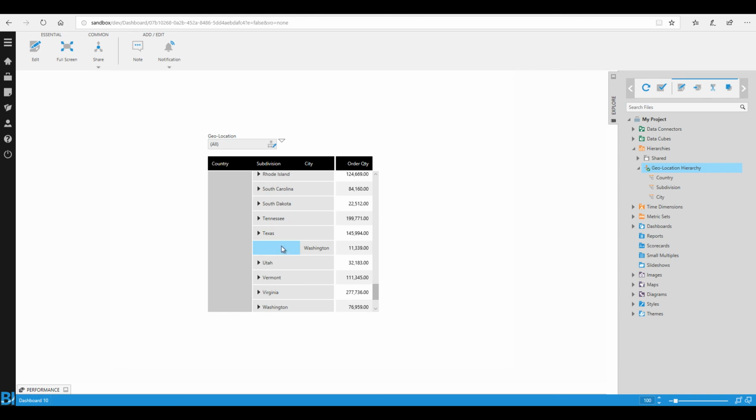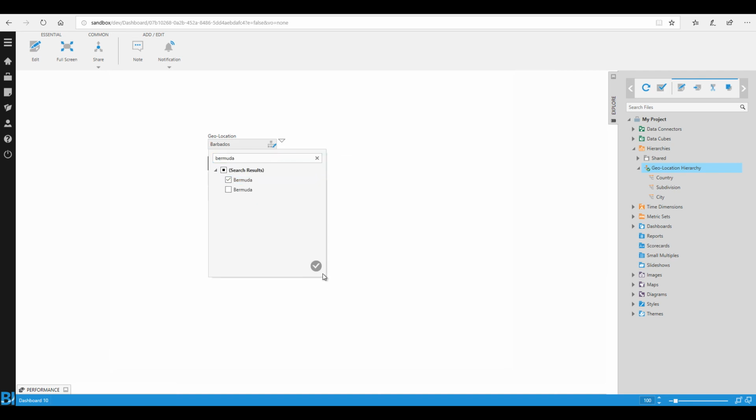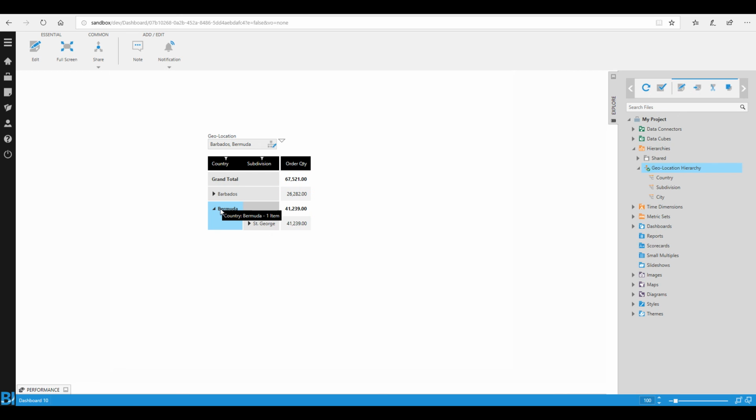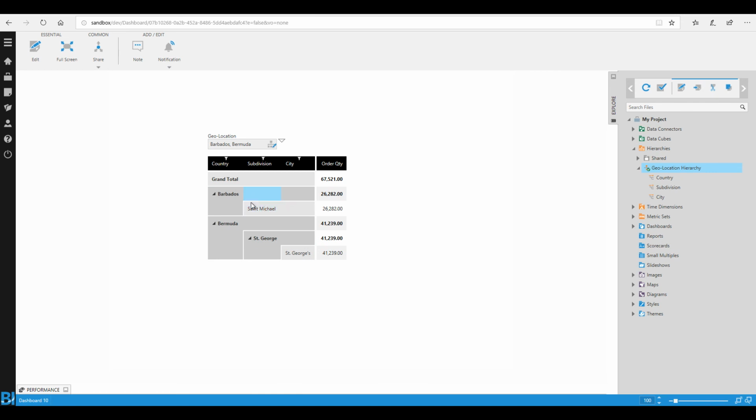I can also avoid the need to go down to the next level. So for example, let's see what that would look like if I were to filter on Barbados and Bermuda. As you can see here, for Bermuda, I have the information at the subdivision level, and I also have it at the city level. However, for Barbados, I only have information at the subdivision level. There is no information at the city level.